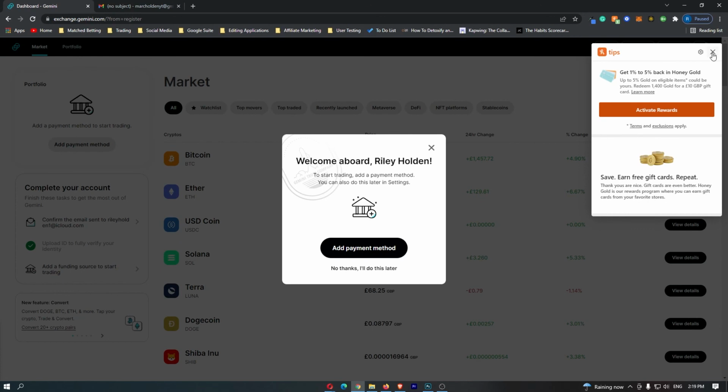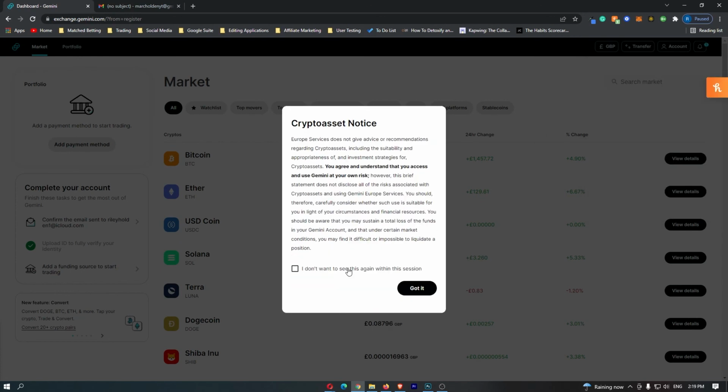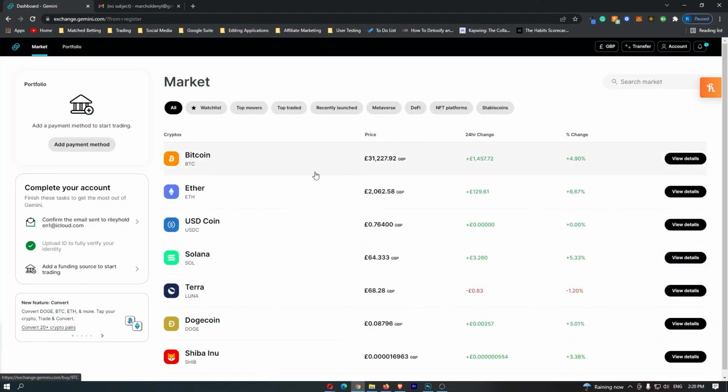So you can straight up add a payment method here if you would like to, or if not, you can do this later. Go down and agree with this. Now that is how you can set up a Gemini account.